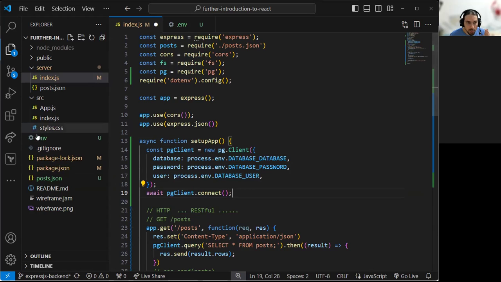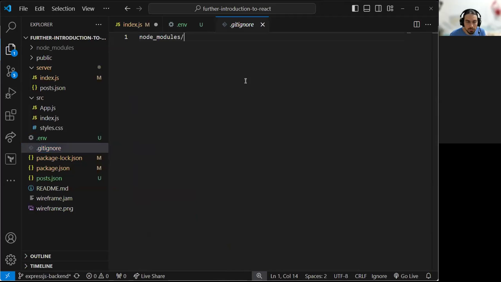Now I have to tell you, don't commit .env, right? The purpose of .env is so we don't have to commit it. So you probably want to add .env to the .gitignore file here so that it's ignored by Git and never accidentally committed to version control.